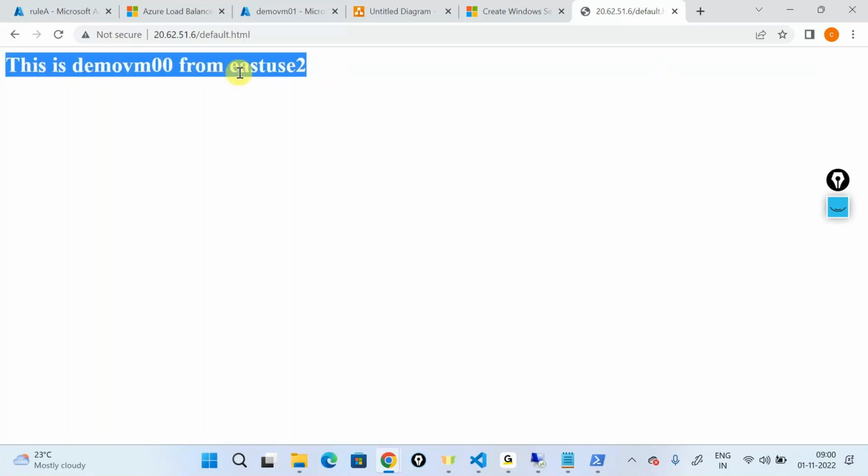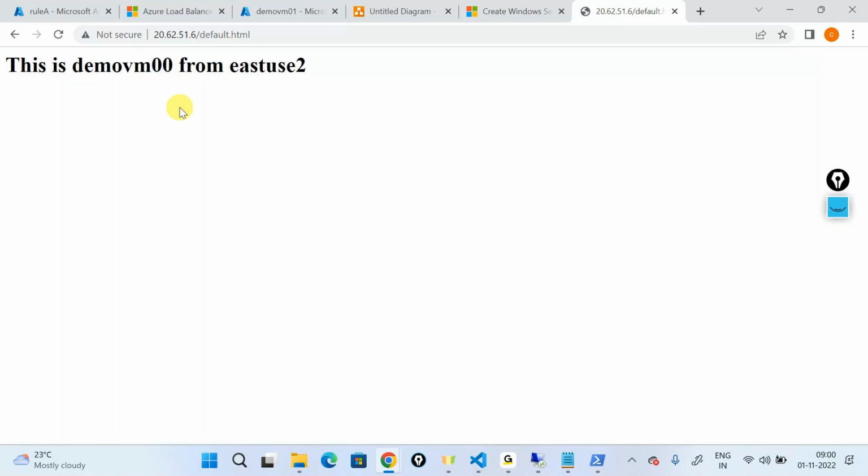I have a demo VM 00 coming up. I'm not having the demo VM 01 coming up out here as such, because you have shut down that one, right? I shut that down, exactly. Now if you bring it up, and if the session expires or times out, then it should switch between these two VMs, right? Ideally, yes, it should switch between these two VMs out here as such.